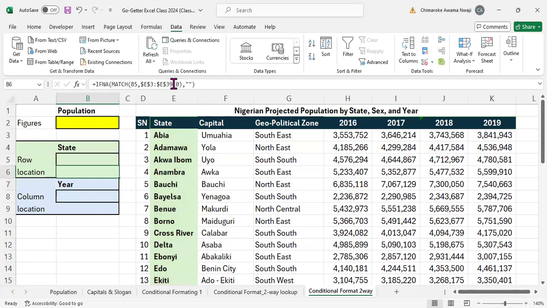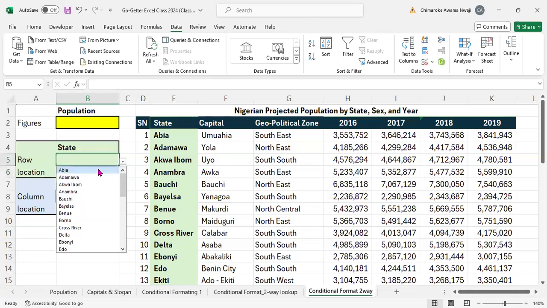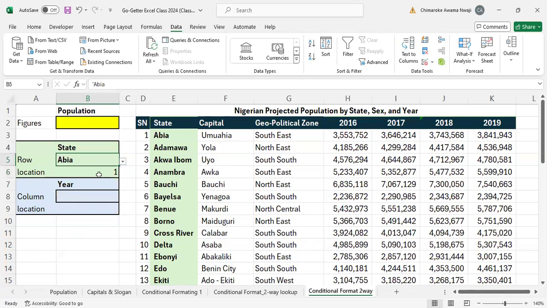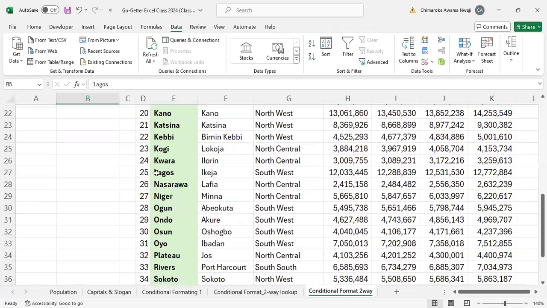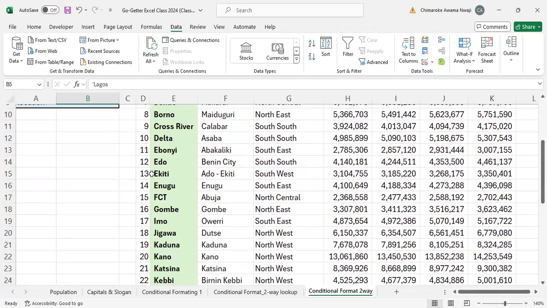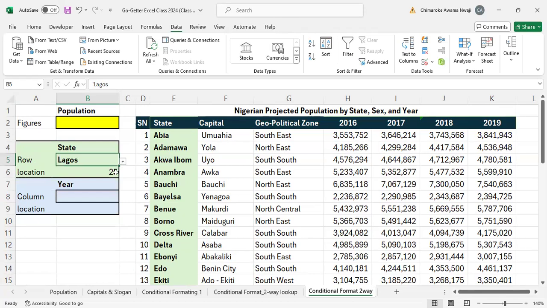So what happened now is, if I decided to choose Abia State, can you see the location? Location number 1. It's as good as saying serial number 1. If I go to Lagos, let's look at Lagos. Lagos is 25. Let's see where it is. Lagos is 25. So in my row selection, Lagos is number 25. But let's leave it at Lagos. Okay, now we go to the year.